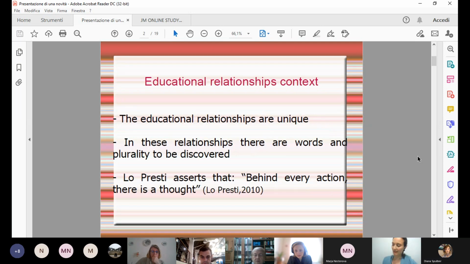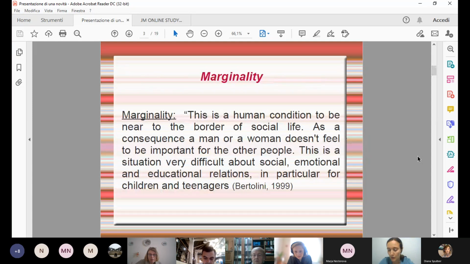First of all, educational relationships are unique because every teacher and every child are different. In these relationships, there are words and plurality to be discovered. Lopresti asserts that behind every action there is a thought. So now we need a common language to talk about some intercultural aspects of education. Bertolini analyzes two concepts very important for our thinking: marginality and vulnerability.